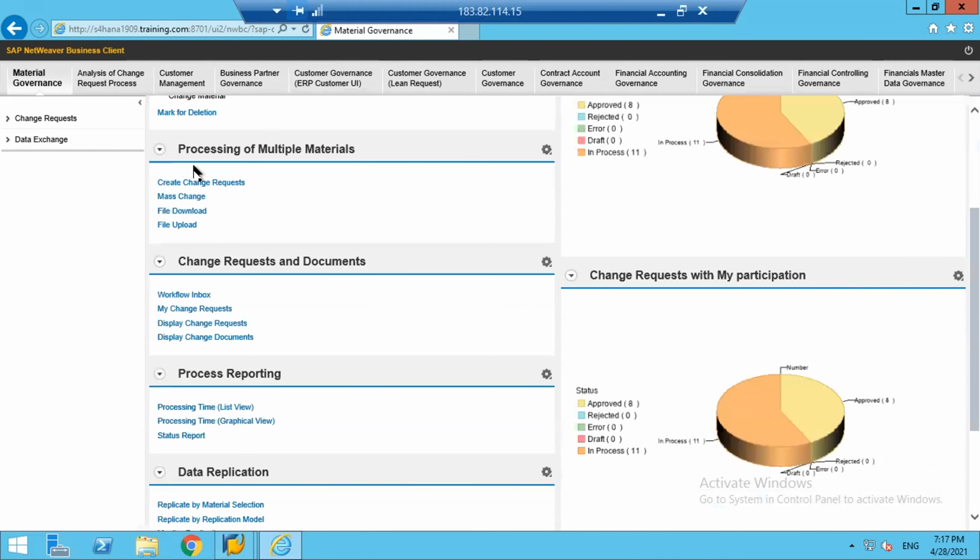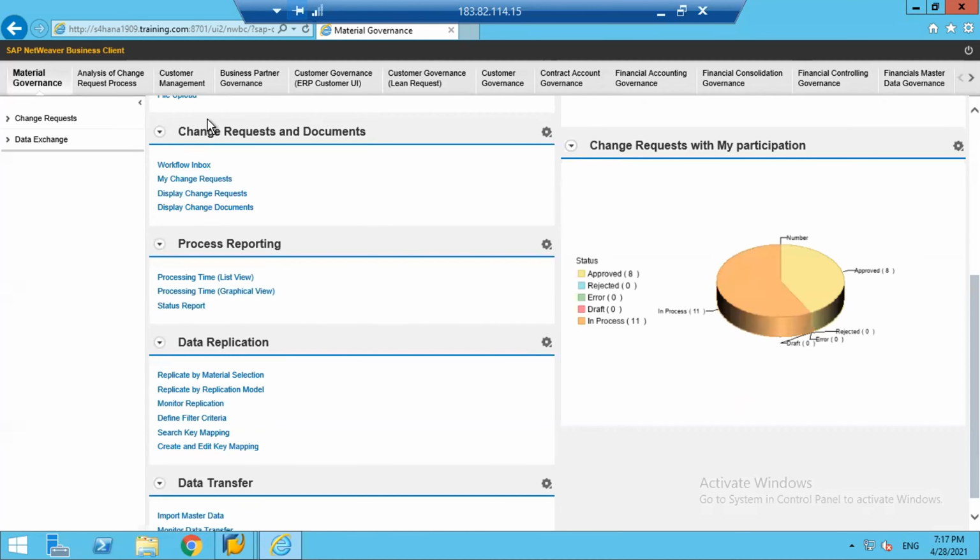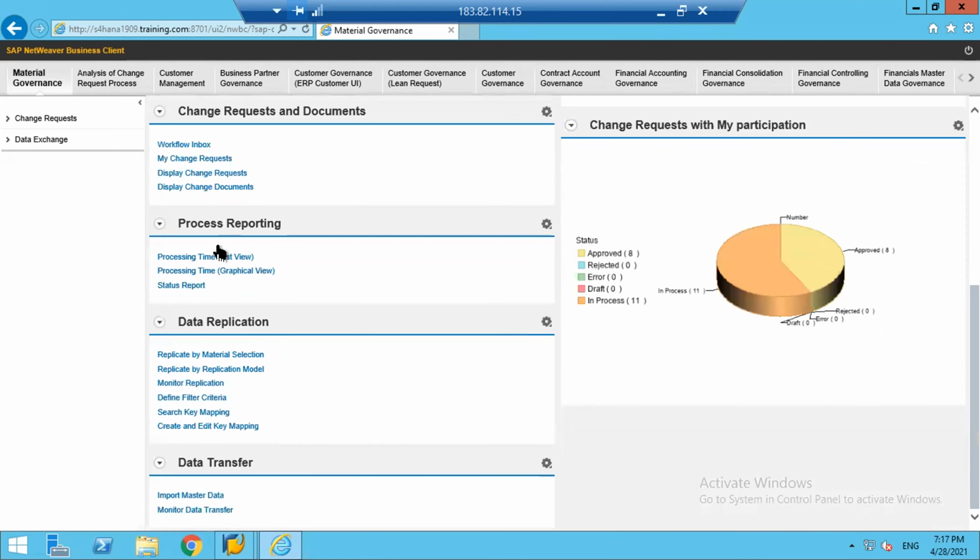Okay. And there is something called the change request concept wherein we can process multiple materials at a time. That is also available. We can create multiple materials directly, or if we have multiple materials in the form of a file, we can reuse the file. We can upload the file and the data will be created. Or if you want to download existing materials, you can download the data into one file also. Okay. There is something called workflow inbox. I will come to this later. And you have the reporting tools available.